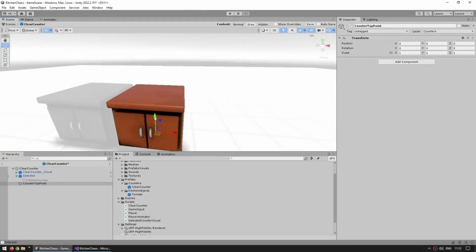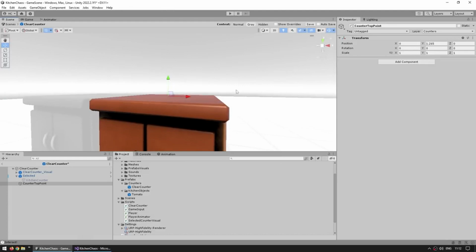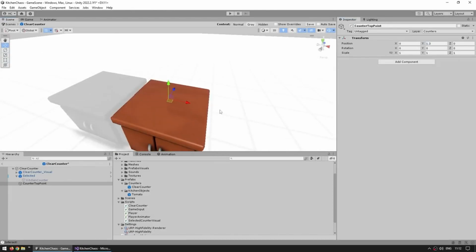And now let's just position it, so let's lift it up by just about enough. So there you go, just about that. So let's put it on position, a Y of 1.3. Alright, so this point is going to be our spawn point. Let's make sure to save the prefab.